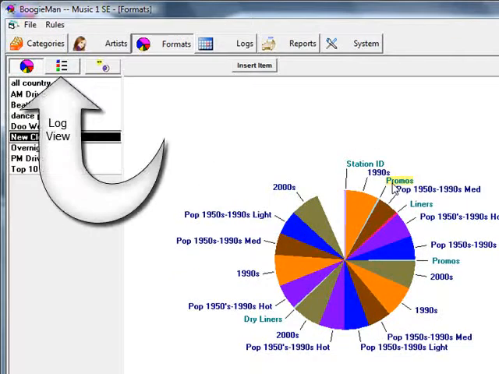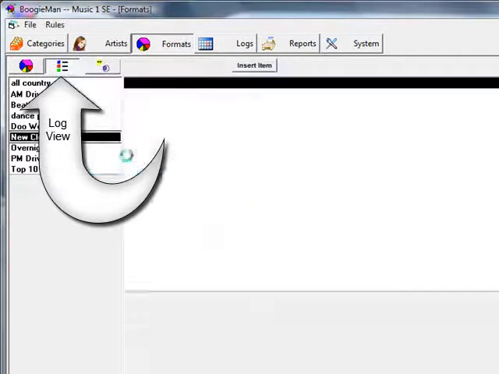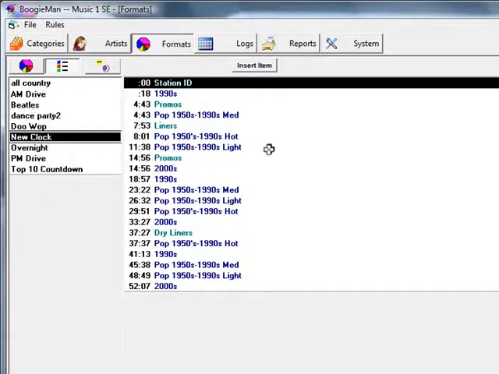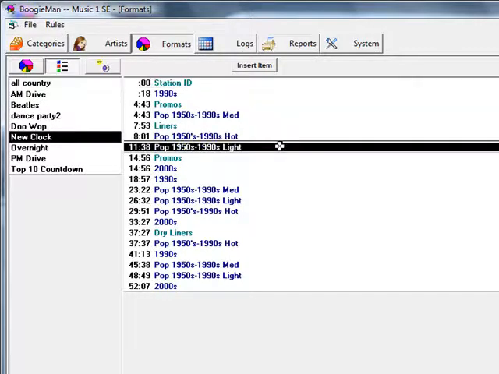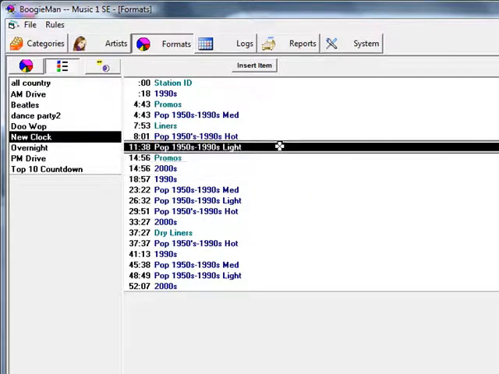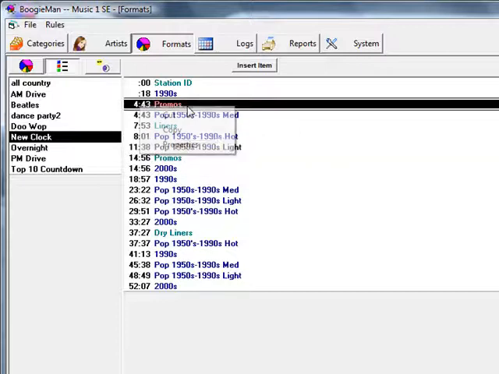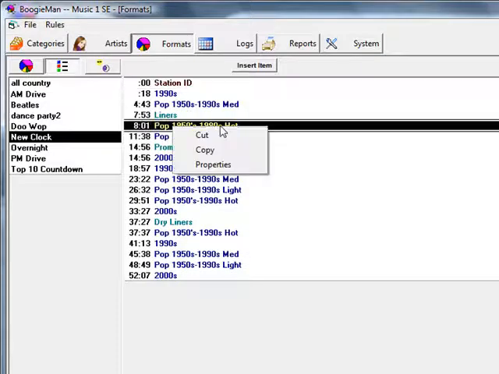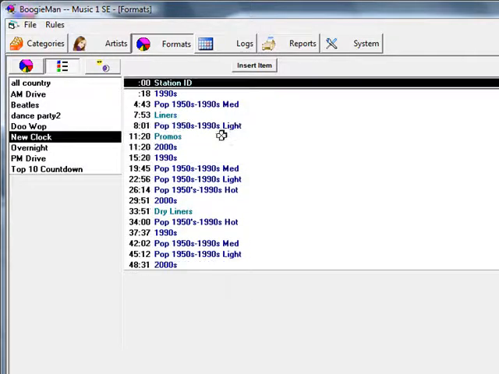Click this button and you can see the clock in the list form or the log view. In this view, you can move things to different positions in the hour by selecting a category, then holding down the Shift key and using the up and down arrows on your keyboard. To remove an item from a clock in log view, right-click on that name and select Cut. There is no paste command, but the items you cut are temporarily stored in the recycle bin.